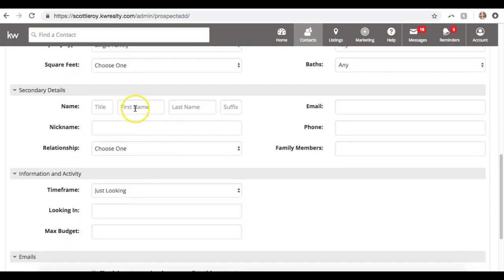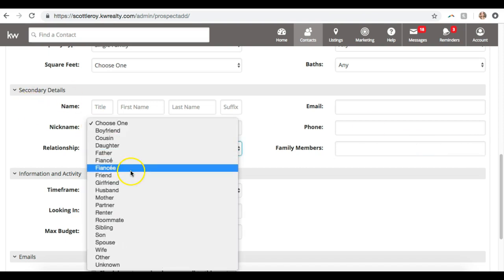Secondary details, this would be information about a spouse or another family member that you'd like to add in. You can add in their first name, last name, nickname, their email and phone number. Additional family members, like maybe if you add in a husband for somebody, you can add in their kids' names here. And then for relationship, there are quite a few different choices here as well.